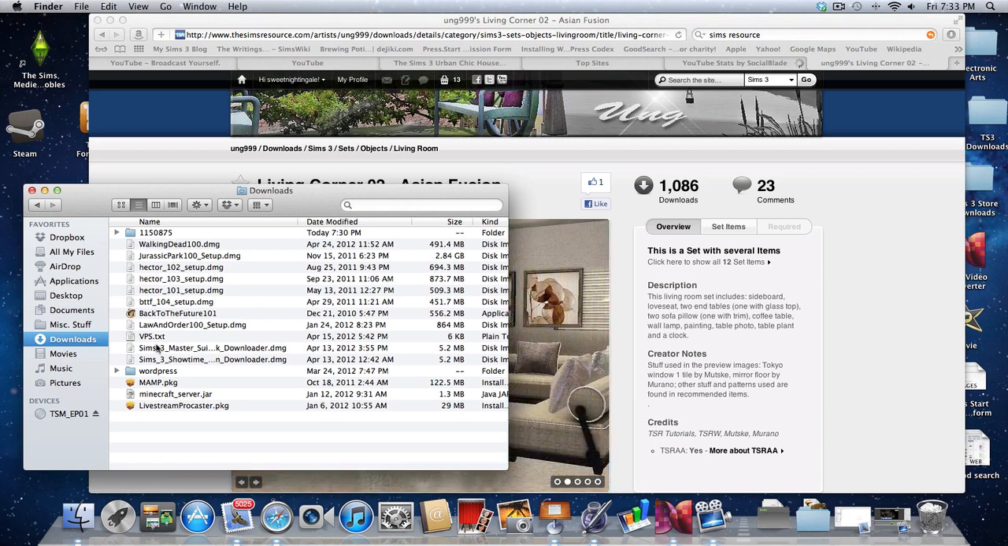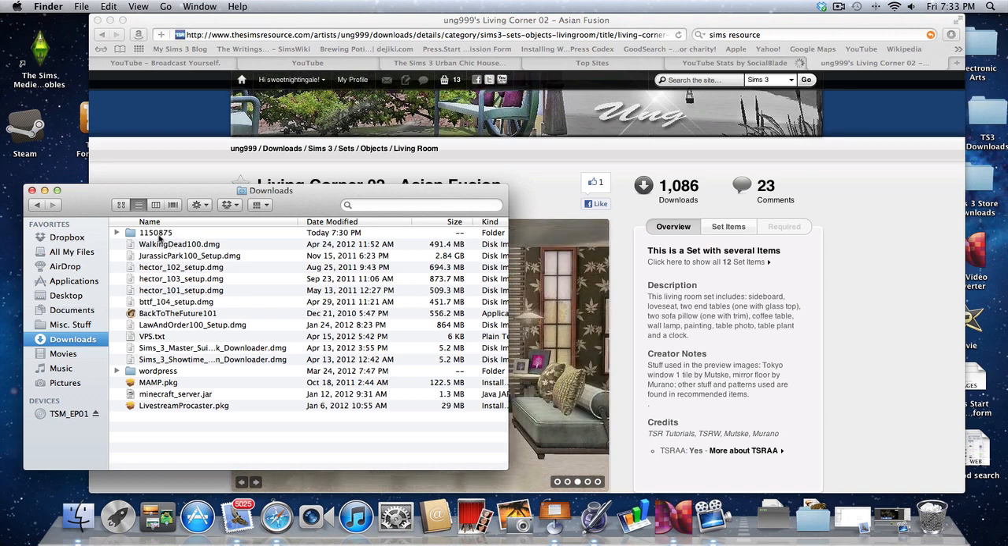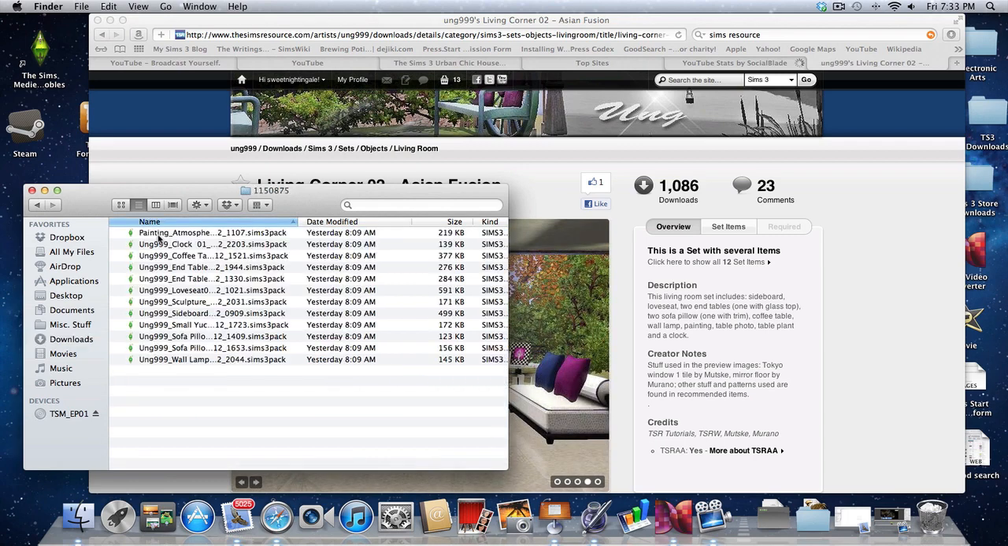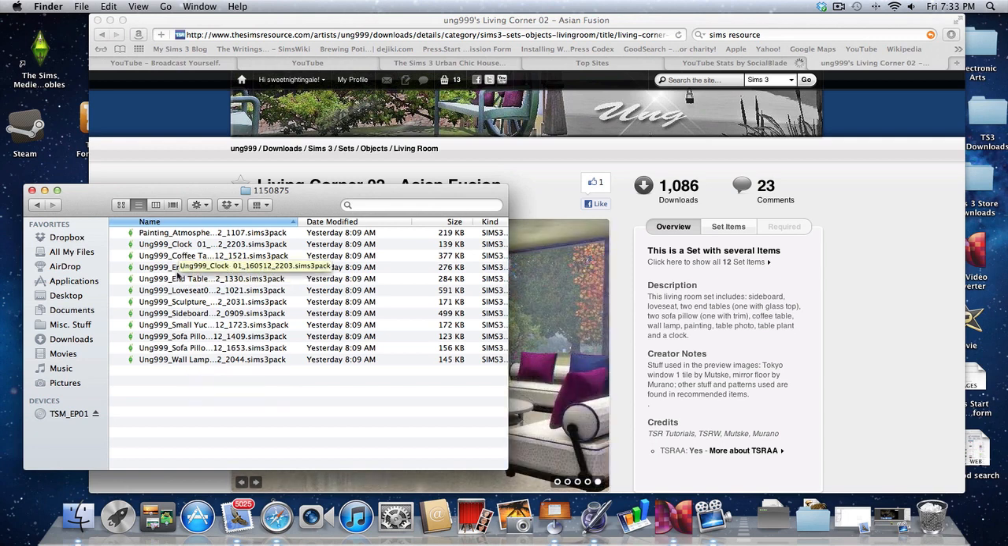Okay, so I'm in my downloads folder. Now at the top here, any recent downloads go right to the top. So I'm going to click on this little file here. And as you can see, in this set there come a few different items.